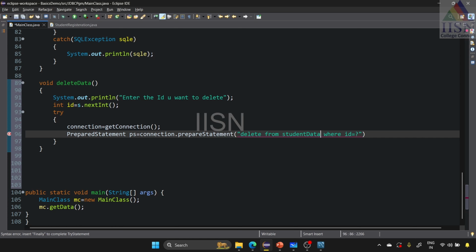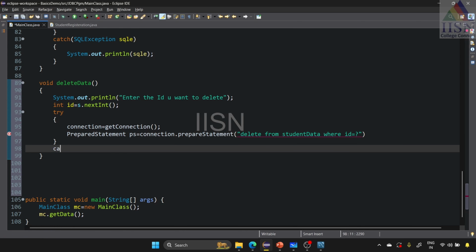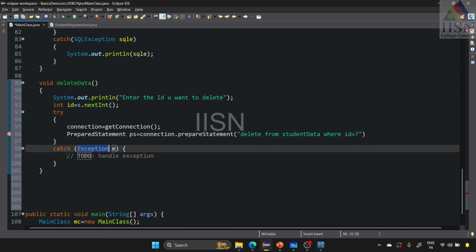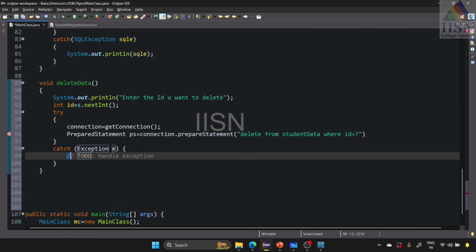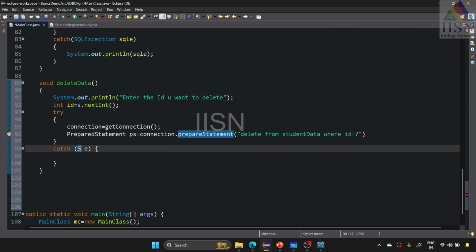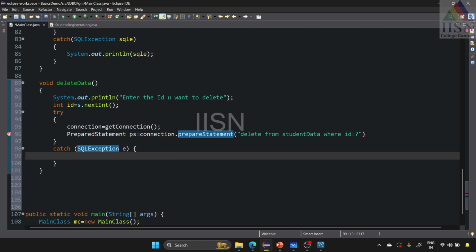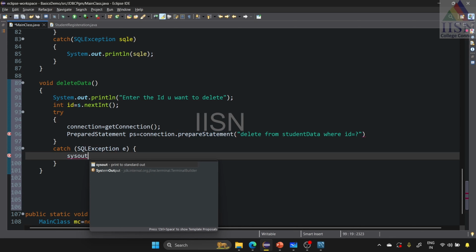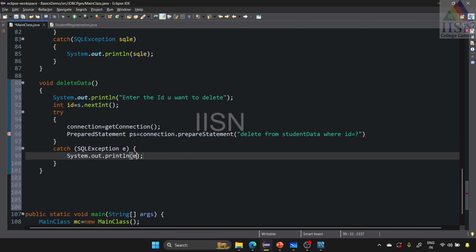Why it is throwing an error means we need to use the catch block. In the catch block, we need to mention the SQL exception, or else we can mention the root of all the exceptions. Okay, so SQL exception. Here I'm just going to use sys out and print e.